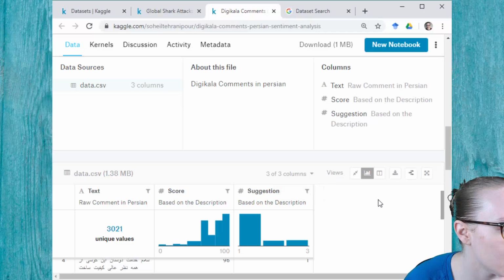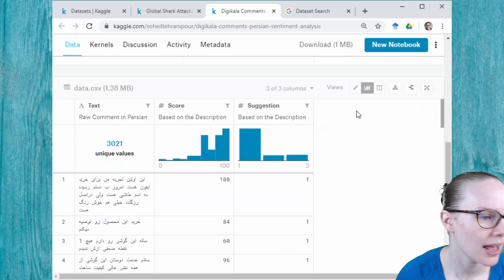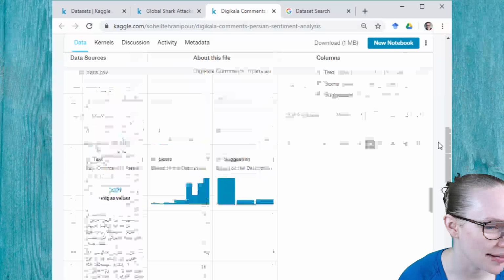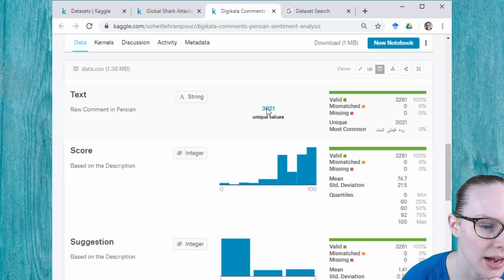And we've got... I could swear there's a place where you can see how many rows are in the data set. Am I just making this up? Let's try one of these other column views here. So it looks like there's about 3,000 rows.